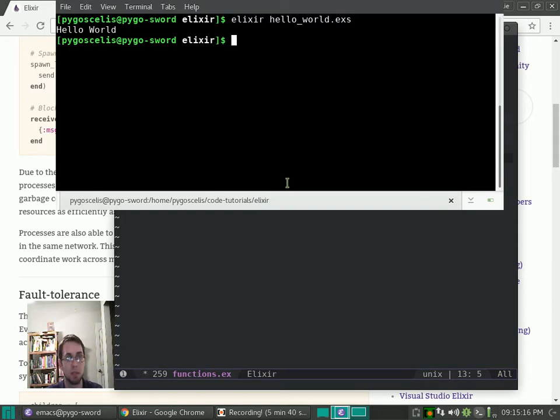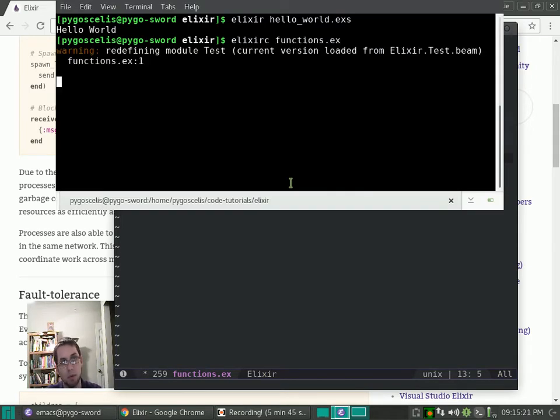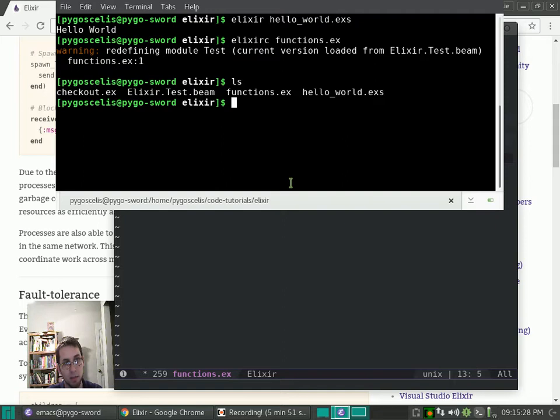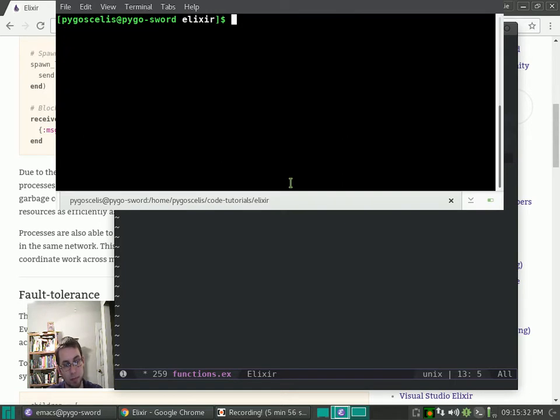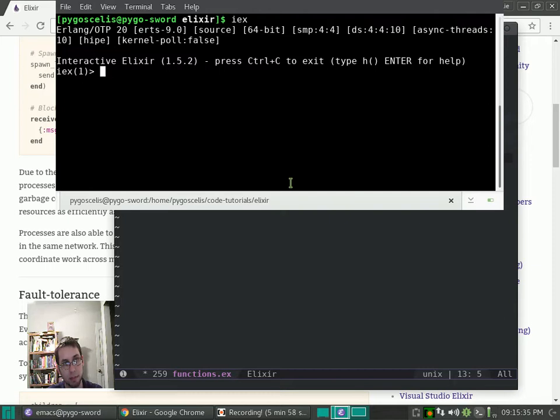So let's see if this works. We'll go in and we'll compile it. It's going to tell me that I redefined a function because I'd already compiled this previously. And now we will launch the interactive Elixir REPL and start testing some of this stuff. So we'll do Test.help and Test.cell.